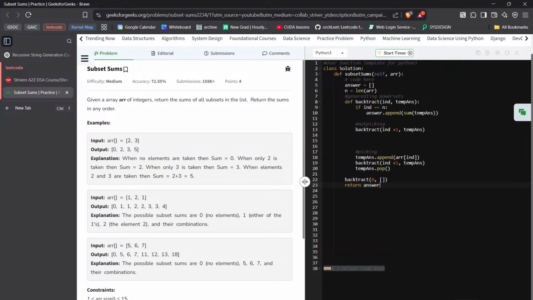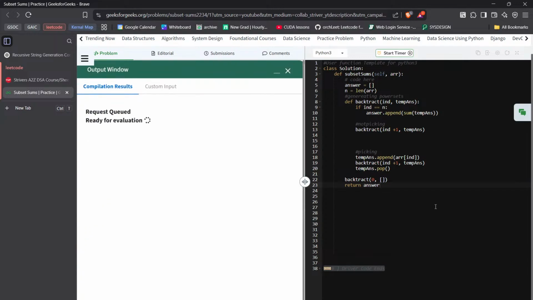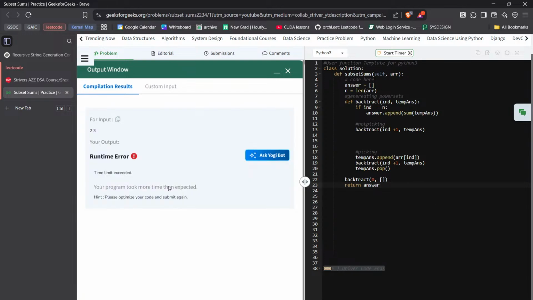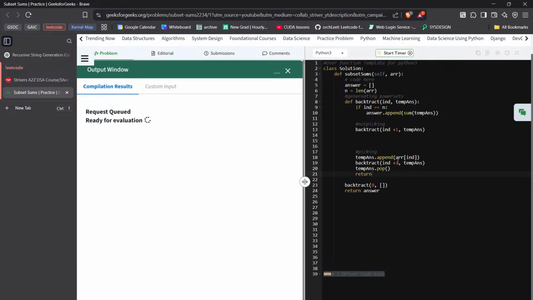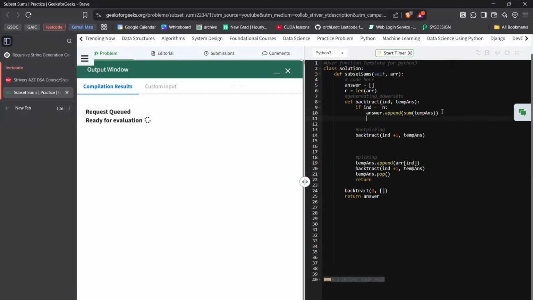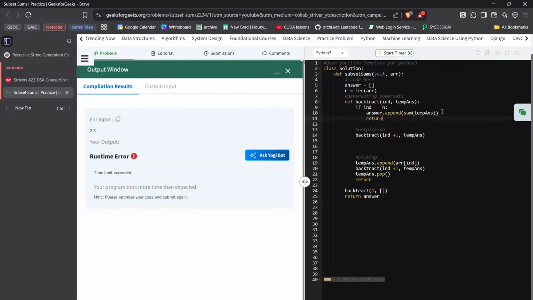Let's see. Am I missing something here? TLE on my first output. The input was just 2 and 3 and it gave me TLE. Is my function not returning anything? Oh, after the base case, always put a return in order to stop the program.